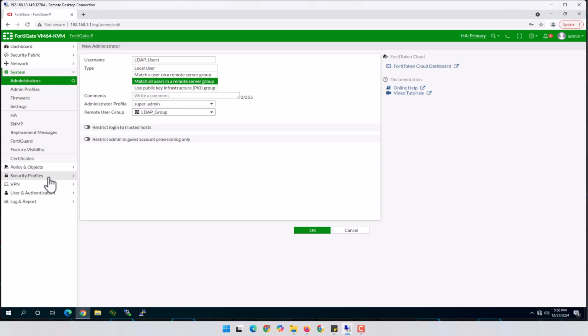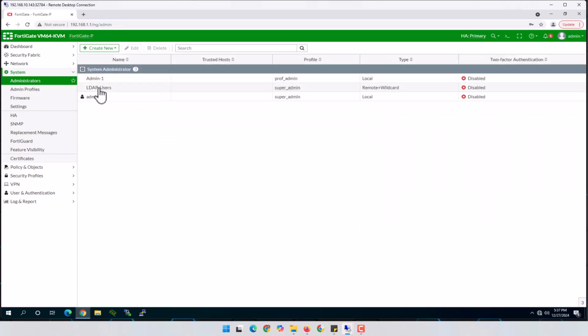Let me just explain it again. We created an LDAP server, then using this LDAP server we created a user group and pointed that to this LDAP server, and now we just come here inside the system and this administrator. In the administrator we just create a name and point that to this LDAP group, and okay, now this LDAP user is saved, and now we should be able to access this management using one of the users in this LDAP server.